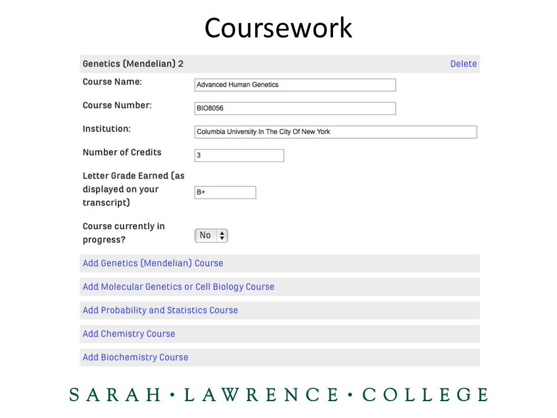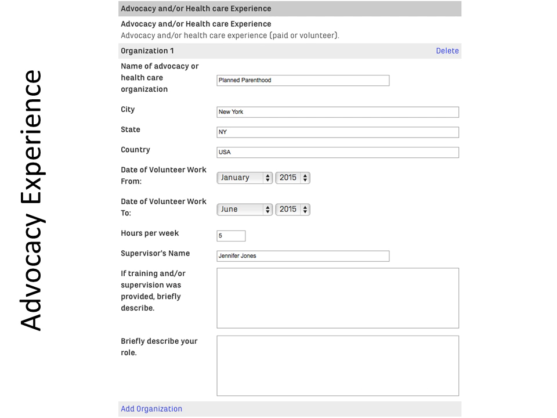So moving on from coursework, this is where the advocacy or healthcare experience gets listed. We want you to put the name of the organization, who your supervisor might have been, the time frame with which you did this volunteer work, or most typically volunteer work. It can be paid. And then briefly describe your role. A couple sentences is sufficient. Were you answering phones? Were you taking patient histories? Were you in a policy role? Really, what was your role when you were working in this organization?